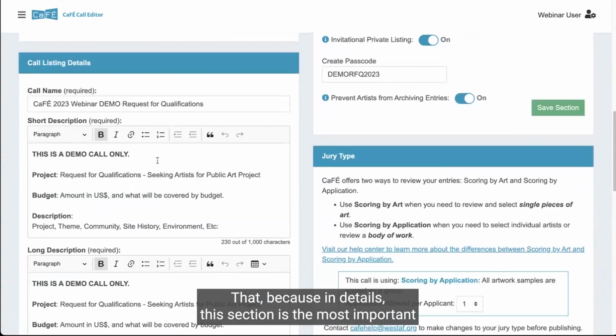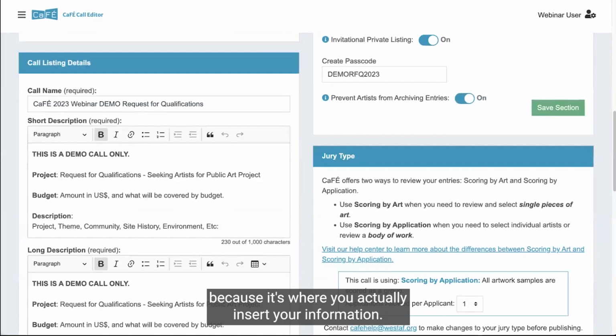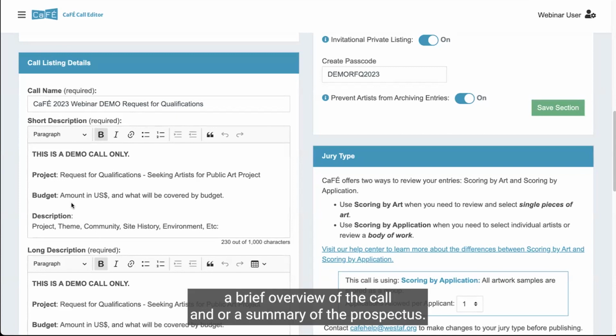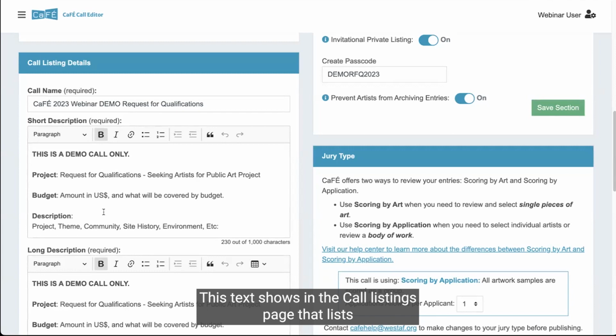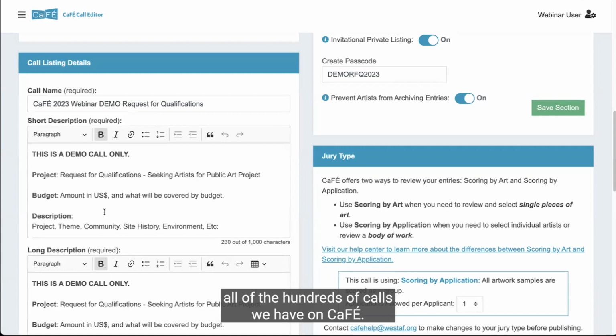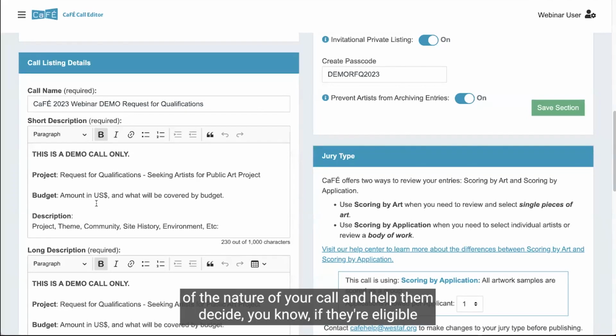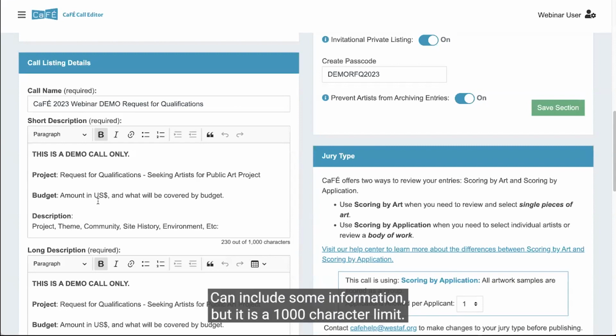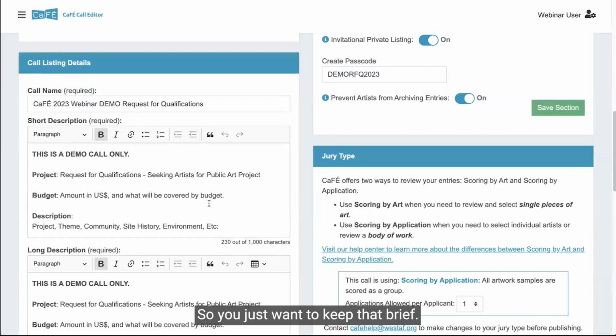Moving on, the call listing details. This section is the most important because it's where you actually insert your information. Looking at the short description, you'll want to just make sure you provide a brief overview of the call and/or a summary of the prospectus. This text shows in the call listings page that lists all of the hundreds of calls we have on CaFÉ. So it should just give artists an at-a-glance view of the nature of your call and help them decide, if they're eligible at a quick glance, if it entices them, and hopefully want to learn more. So you can include some information, but it is a 1,000-character limit, so you just want to keep that brief.